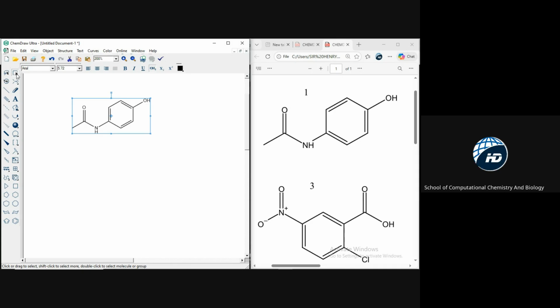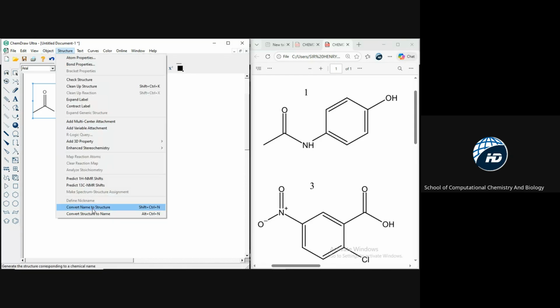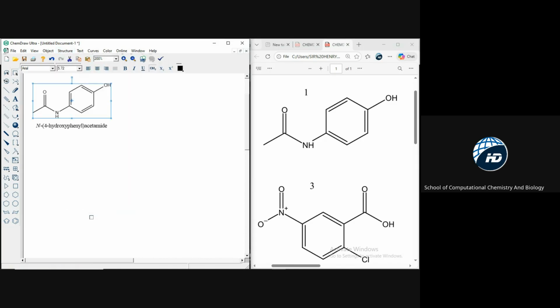Okay, let's generate the name now, so we know. Acetaminophen. So you can generate the name by going to structure and you say convert structure to name. You click on it, and 4-hydroxyphenyl acetamide. So that is it.